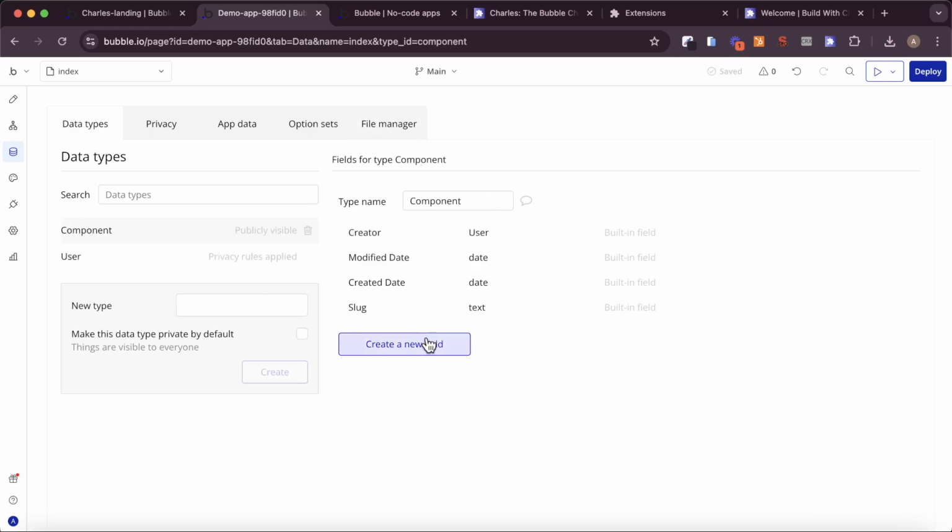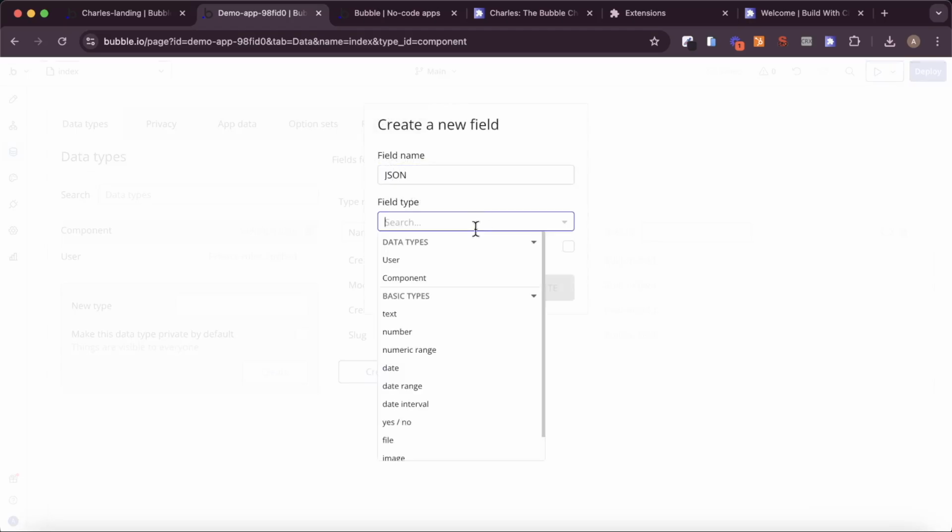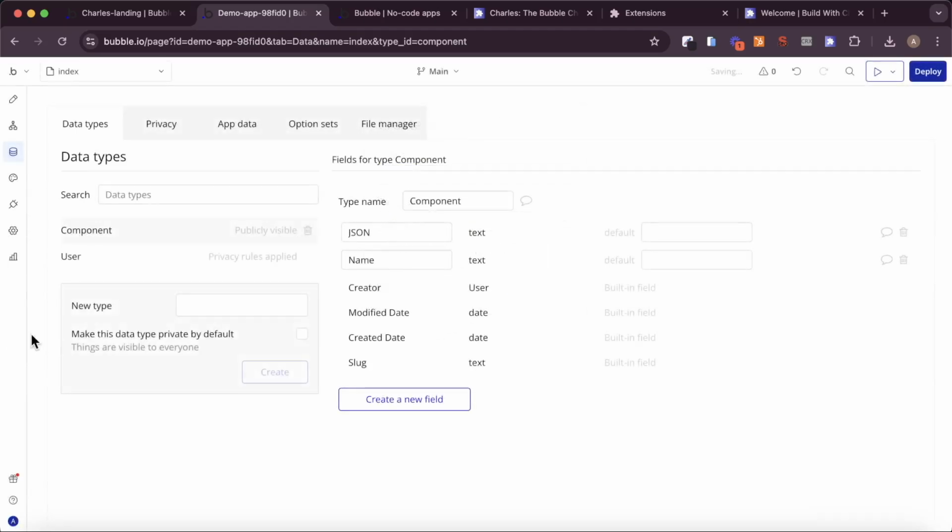I'm then going to add 2 fields, like I said. The first one is going to be name, which is going to be something to represent the component. And then the second one is going to be the JSON associated with it. And I'm going to have that as type text as well.